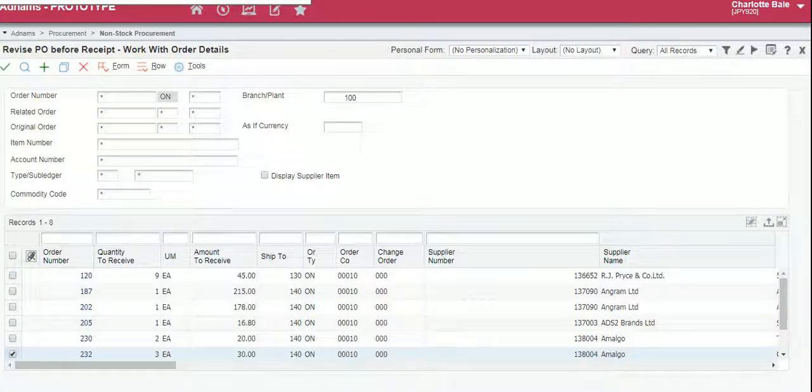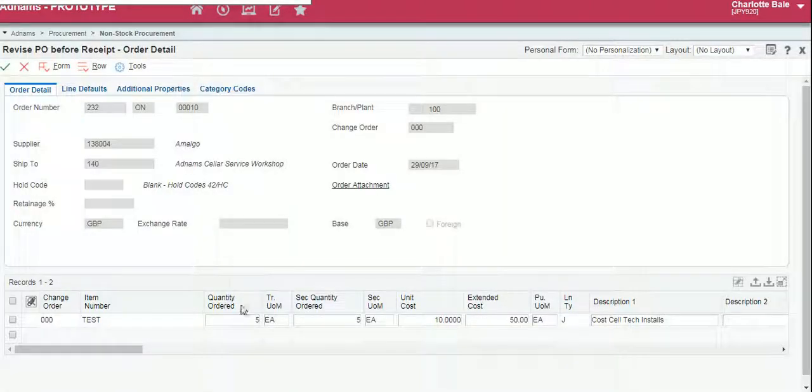and then if you want to double check that it has been changed, just click the magnifying glass again, select your purchase order, green tick, and see that it has changed to 5.